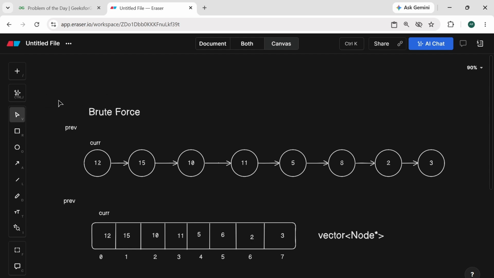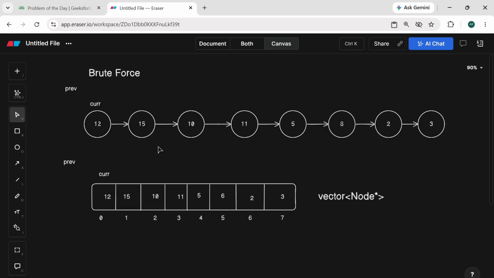So the first approach is a brute force approach, right? What we will do here is store all these nodes in a vector. We will create a vector of node pointers, right? So this is not a value here; instead we are storing the node pointers inside the array. Now what we can do is maintain two pointers, one is previous and the other is current. Initially you can set previous to -1 and current at index 0. Now you will compare previous and current.